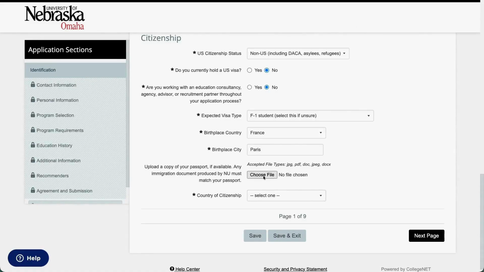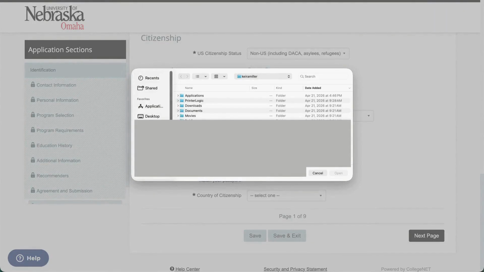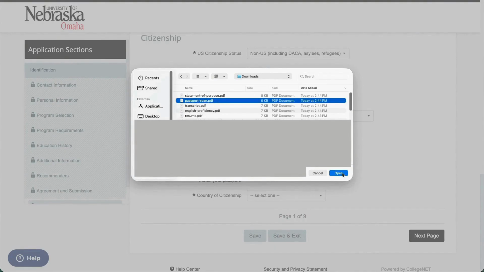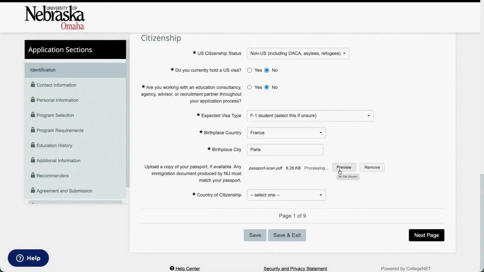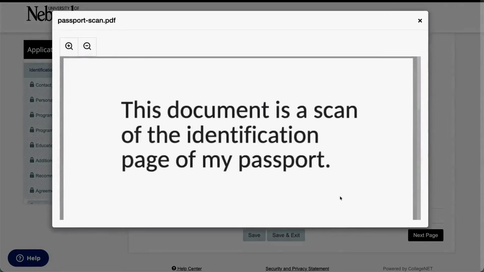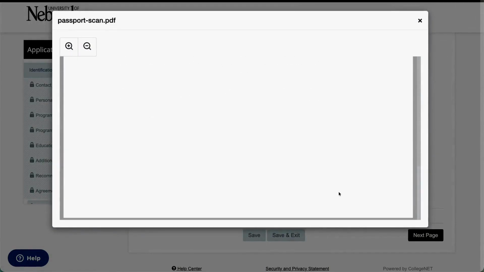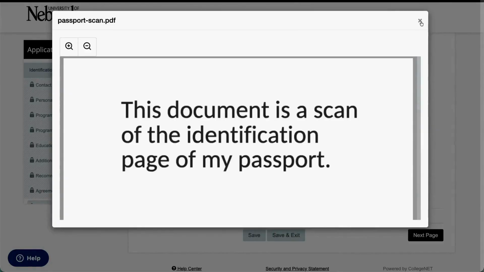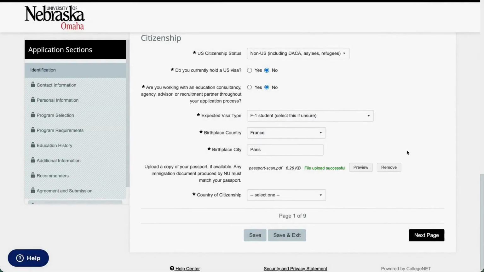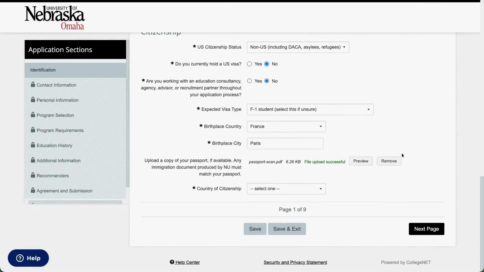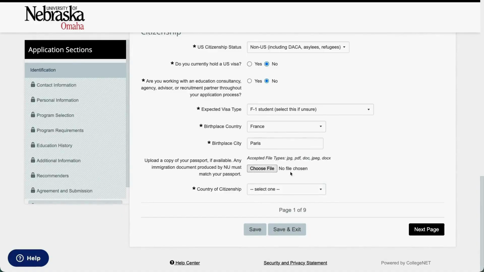To upload my sample document, I'm going to click on Choose File and then select the passport document from my computer files. If you would like to check the document, you can click on Preview to ensure it has uploaded correctly. This is just a PDF I made as an example, but this would be the scan or photo of your passport. If you need to upload a different document or try again, you can click Remove and upload a new document the same way.